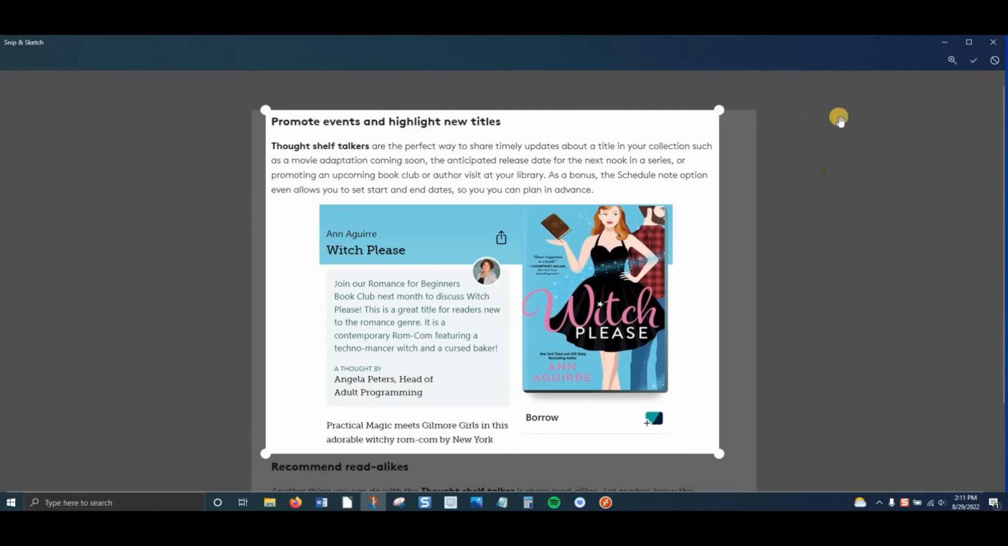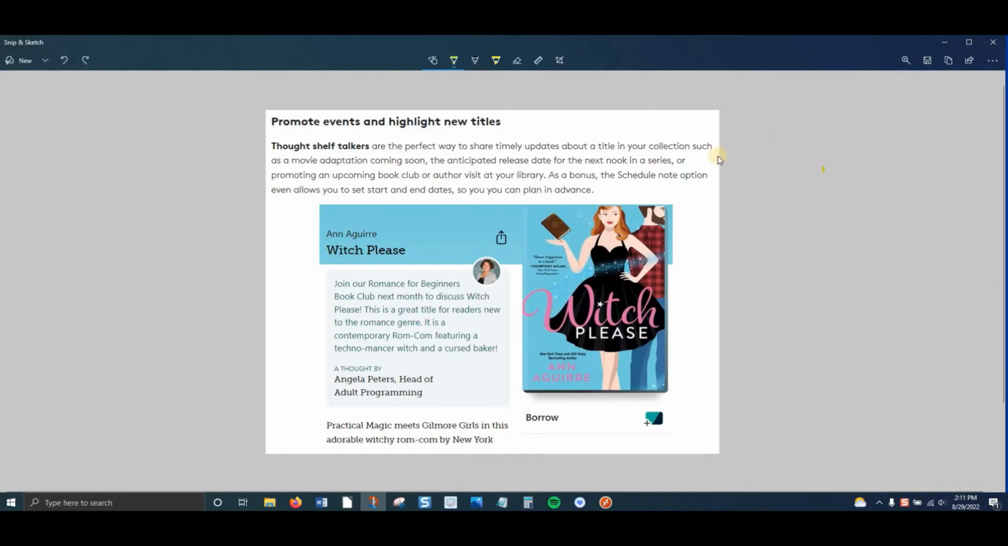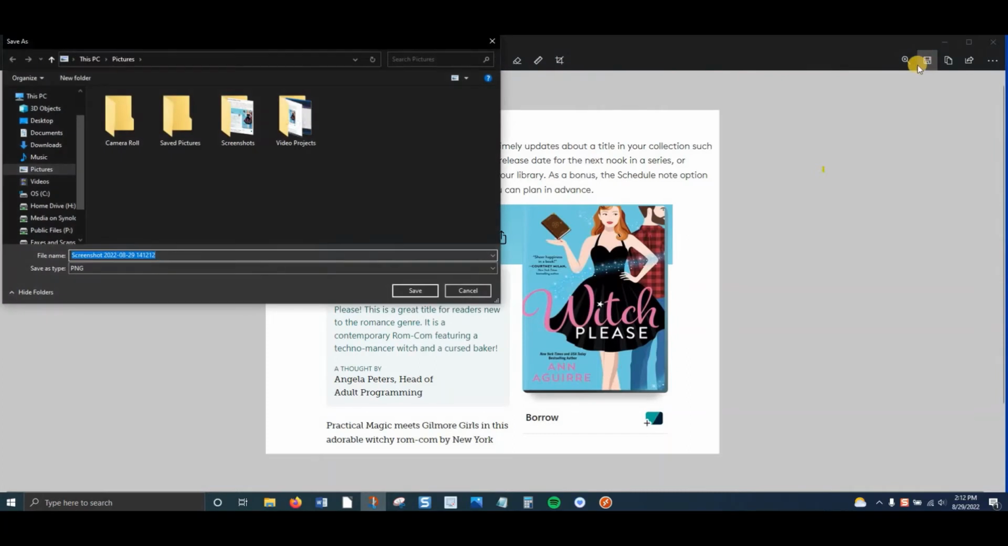When you're happy with what the screenshot looks like, over in the top right corner, there is a check mark that says apply, left click it once, and this is the new screenshot. And if you're happy with what that screenshot looks like, again, over in the right corner, there is a floppy disk. Click it once, and this opens up a window where you can save the screenshot.